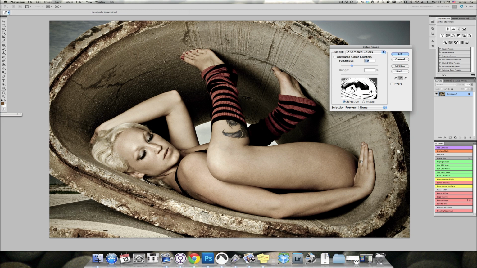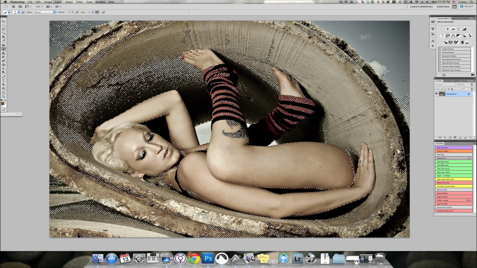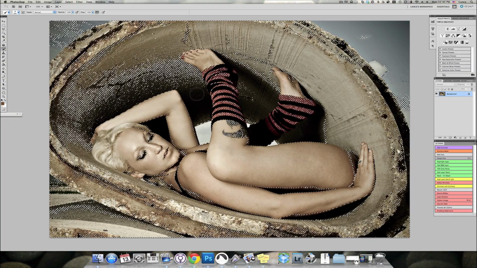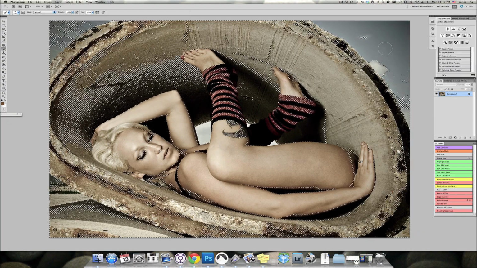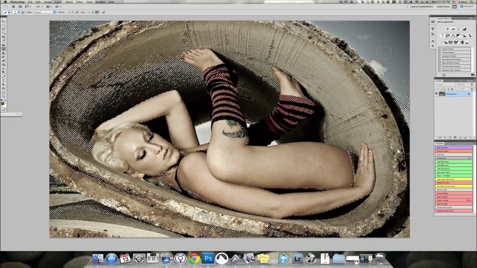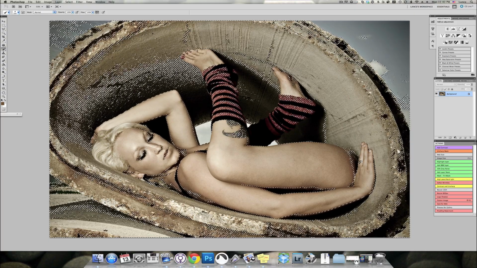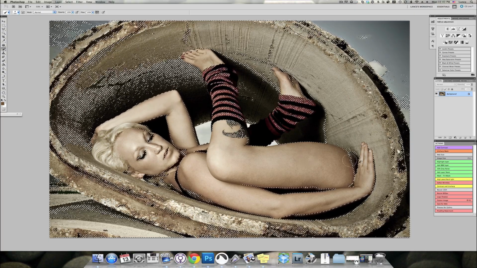Don't worry about that though, because all we're going to worry about is the skin areas. We want to make sure that that has a good amount of coverage. So when you're happy with that, select OK. And this is the selection that will occur when you apply it. So right now, I'm pretty happy with this. I don't care about some of these other areas here.